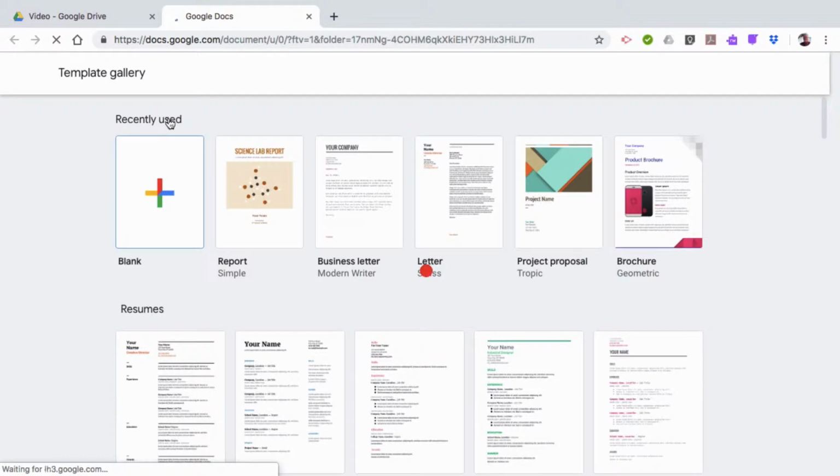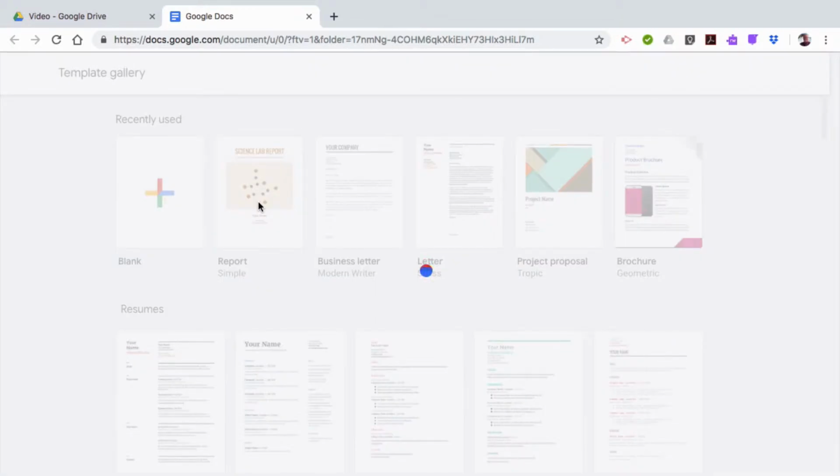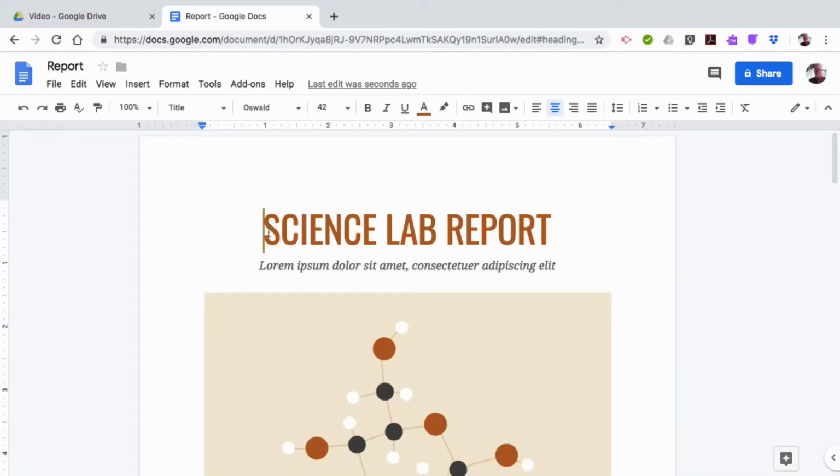And here under my recently used, I have this report. I've opened this several times recently. So this is right at the top of my choices. So let me click on this and open it. I have my science lab report open in front of me.